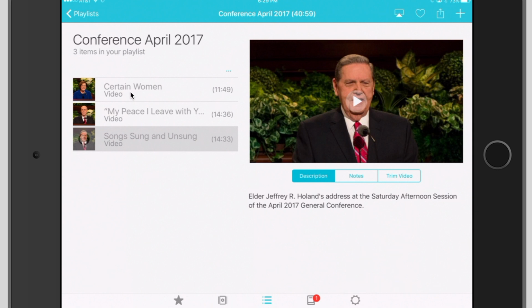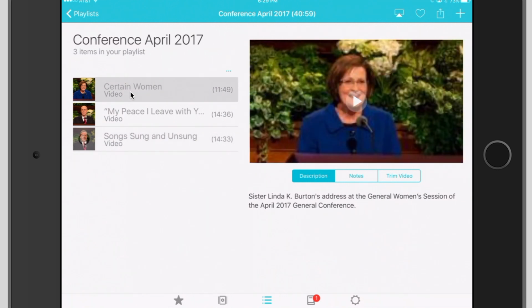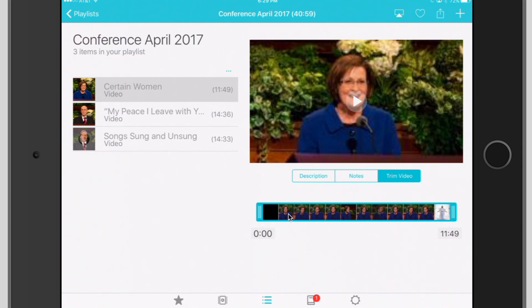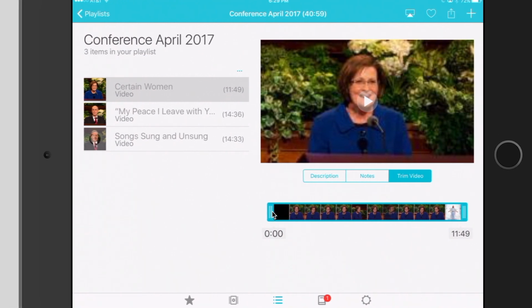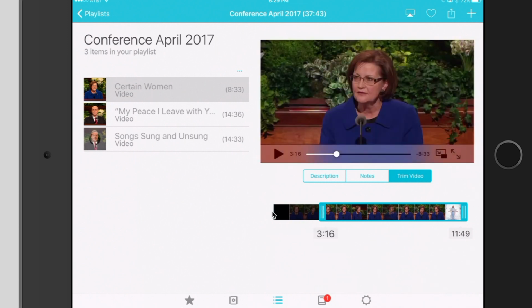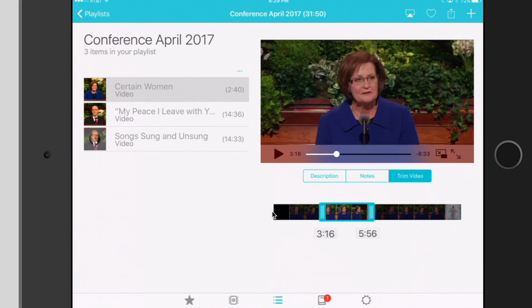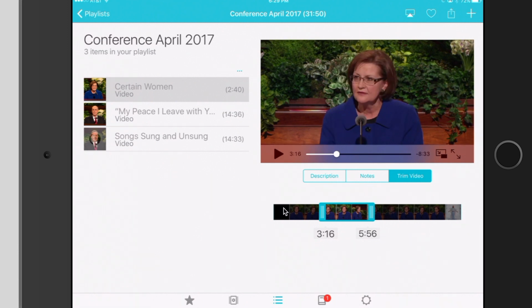And as a reminder, in this app, we could go to, let's say, the Certain Women talk that was just fantastic by Sister Burton. And as a reminder, in this app, we can even come over to this button and trim the video. So if I just wanted a little snippet of something that she said in her talk, I could drag my cursor to the points where I wanted to start and finish that. Obviously I would find the right spot by playing this, but I could then play this and just use the part that I needed to get my point across for a talk that I'm referencing, or a lesson or something like that.